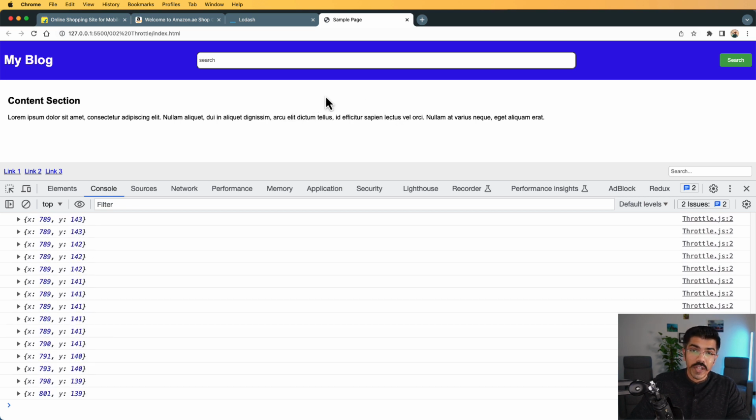Another use case for throttle is when you want to do some calculation based on the dragging of items. Let's suppose you have a library where you drag and drop items, and you want to do some calculation based on that. Again, you would most probably throttle the requests so that you do not overload the JavaScript in the browser. Sometimes you want to resize elements based on the resizing of the browser. So again, you can use the throttle function.